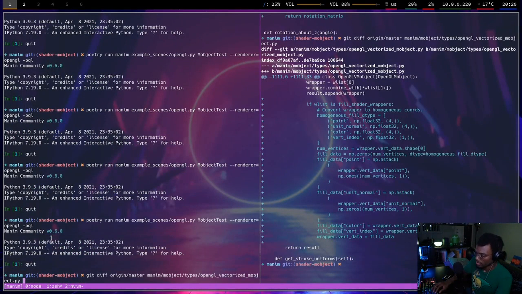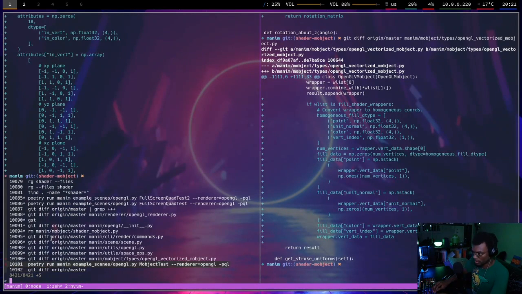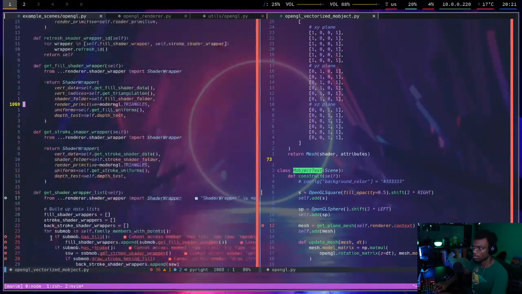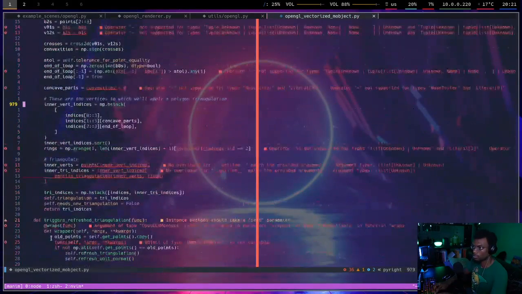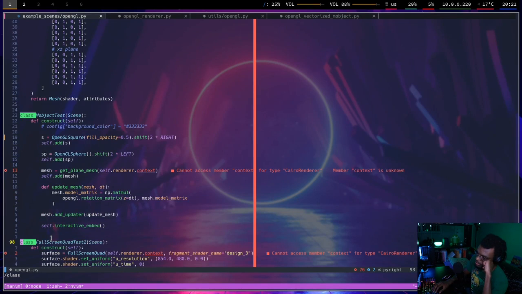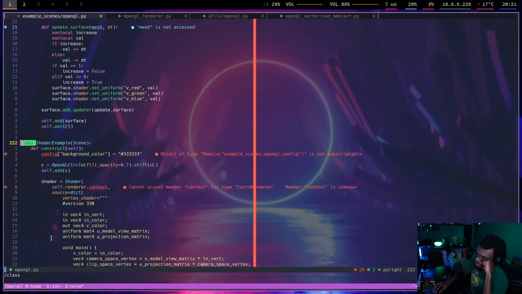Okay, now, oh, where's the one with the grep? Now I think all of this is ready, unless there's some examples that I don't want. The mobject test, that just puts 3. Full screen quad test. Those are pretty important. Test 2.